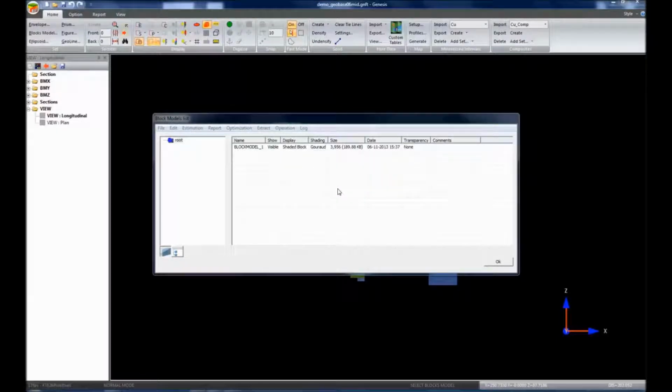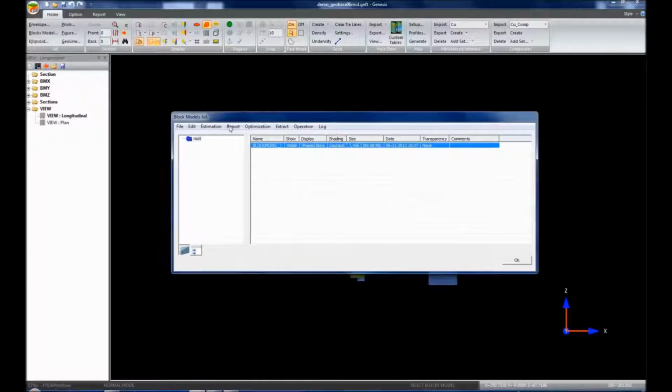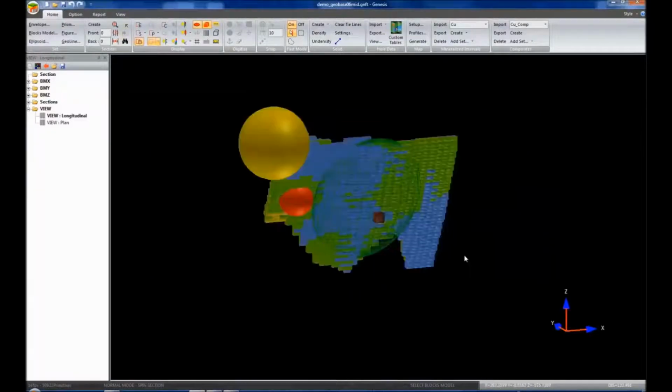Okay, so we've already set up our estimation, and we want to classify our block model. Before we move on to the classification, whose settings are in the same panel where the estimation settings were, we're going to create two more ellipsoids. There we go. So now we can see all three of our ellipsoids.